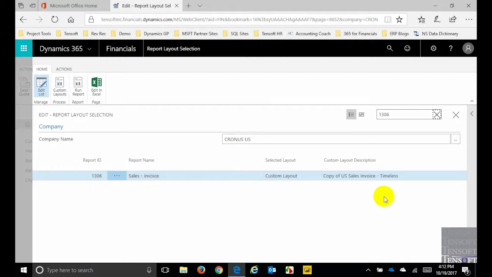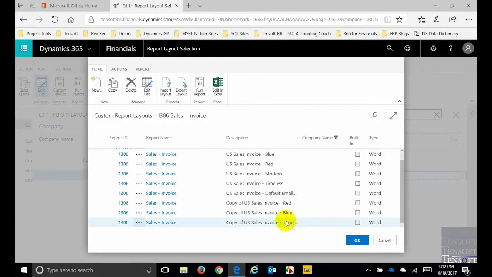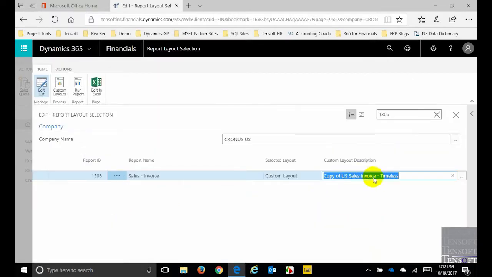We can see there's my sales invoice, and I actually already have it set to be the copy of the timeless invoice. If I wanted to change this to something else, I can click on that ellipse and see all of my available invoices. We'll go ahead and keep that to the format that I've just modified. By doing this, this ensures that when I do print invoices for my customers, the modified format that I've just fixed up is what customers will see.